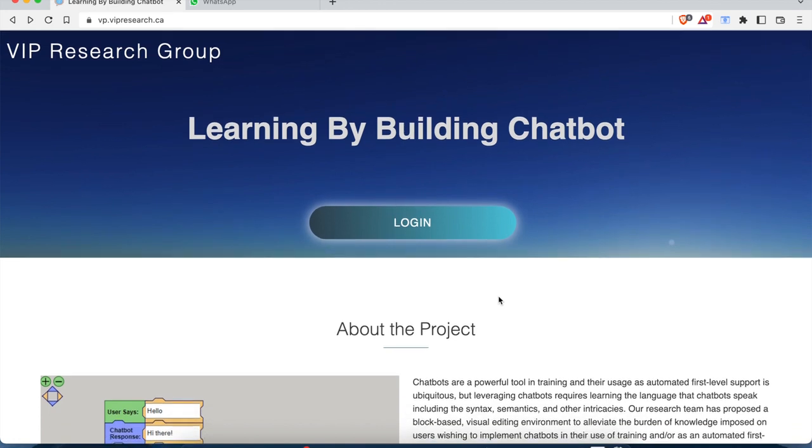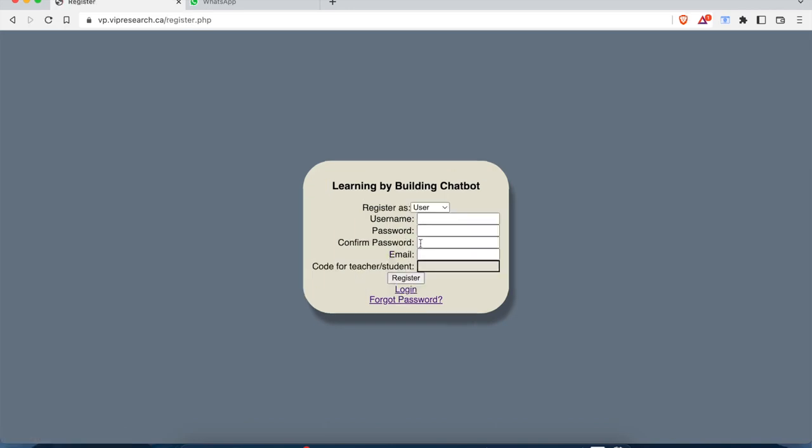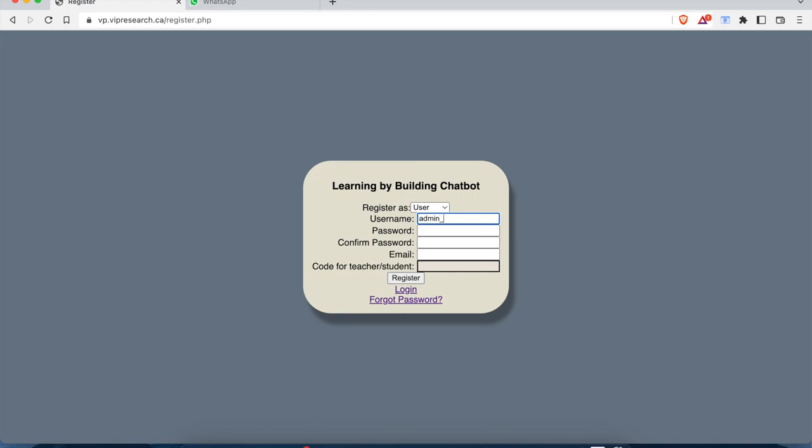So hi, today we are going to see how we are going to use our learning by building a chatbot application. The first thing is you need to get an account to access the web app. To get an account, you have to click on register, and once you click on register, you can use any username. Let's take admin test. You can set any password the way you like.